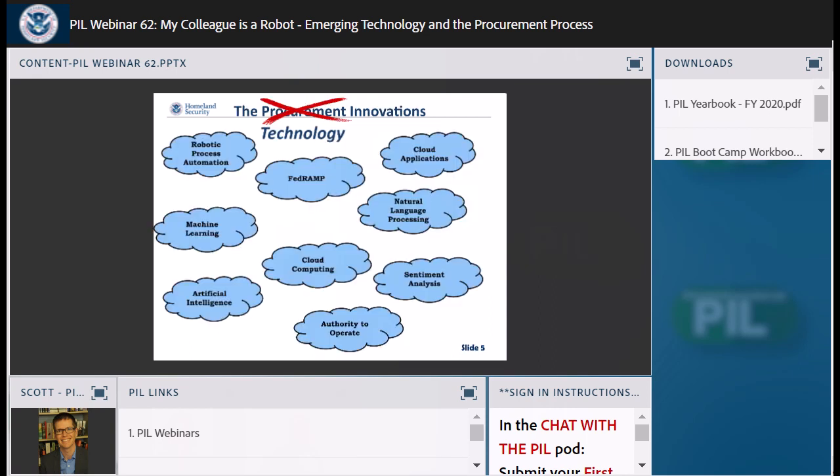Now, as usual, this is the place where we tell you about all of the procurement innovations that you're going to be hearing about during the show, but today, of course, we don't have any procurement innovations to talk to you about. We've got something different. We've got technology innovations to talk to you about. And by the end of the show, I promise you, these clouds are not just going to be clouds anymore. These are going to be firm ideas for you to understand.